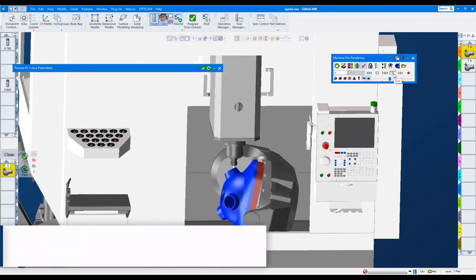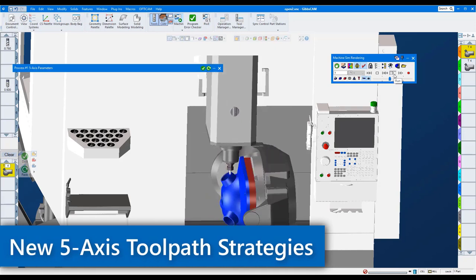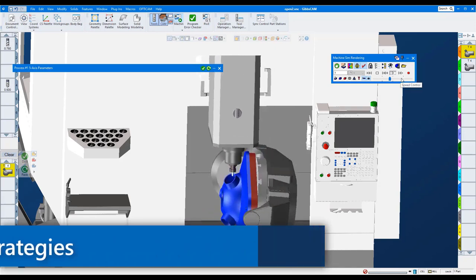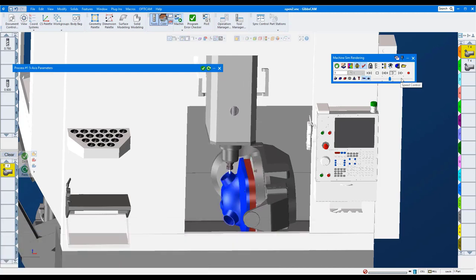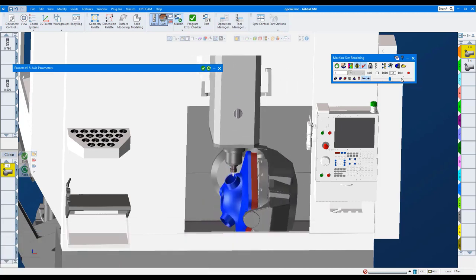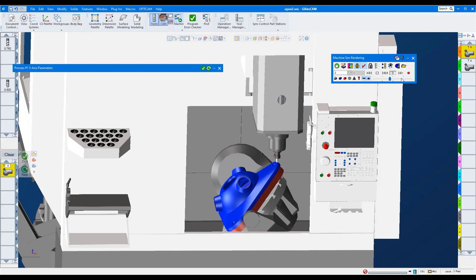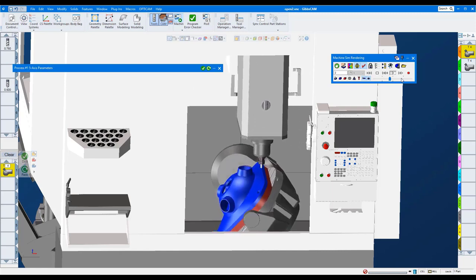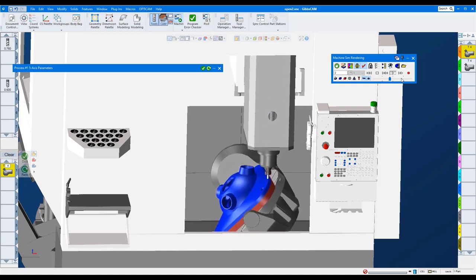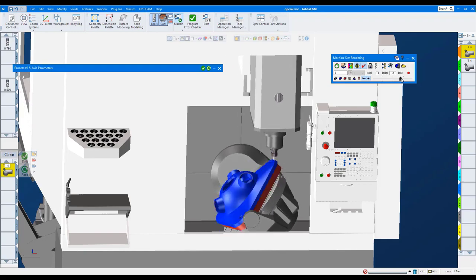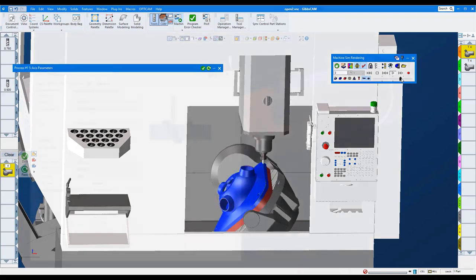In today's GibbsCAM Tech Tip, we're going to look at additions to the 5-axis module in GibbsCAM 2022. First, we'll look at improvements to the deburring strategy. These improvements allow for chamfers and rounds to be cut on edges even if the feature is not on the model. It is very easy and quick to create and adds even more versatility to this already powerful deburring strategy.